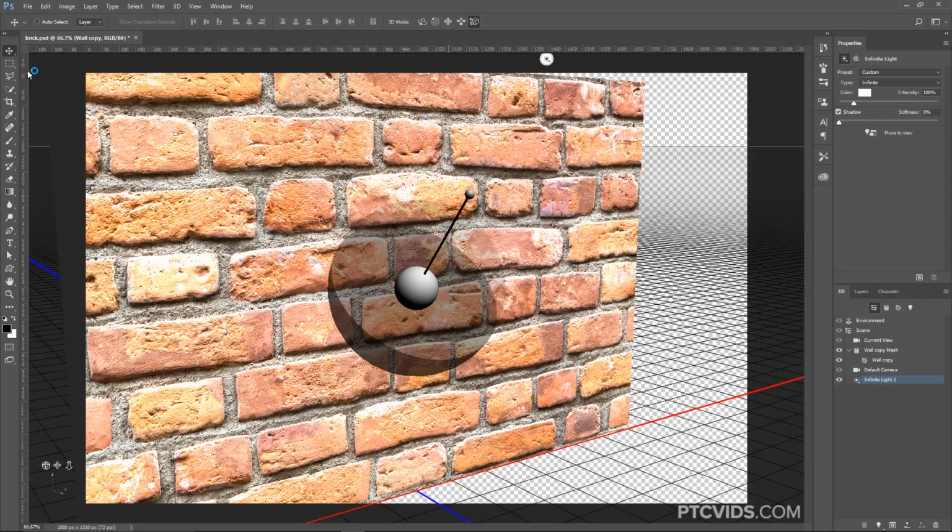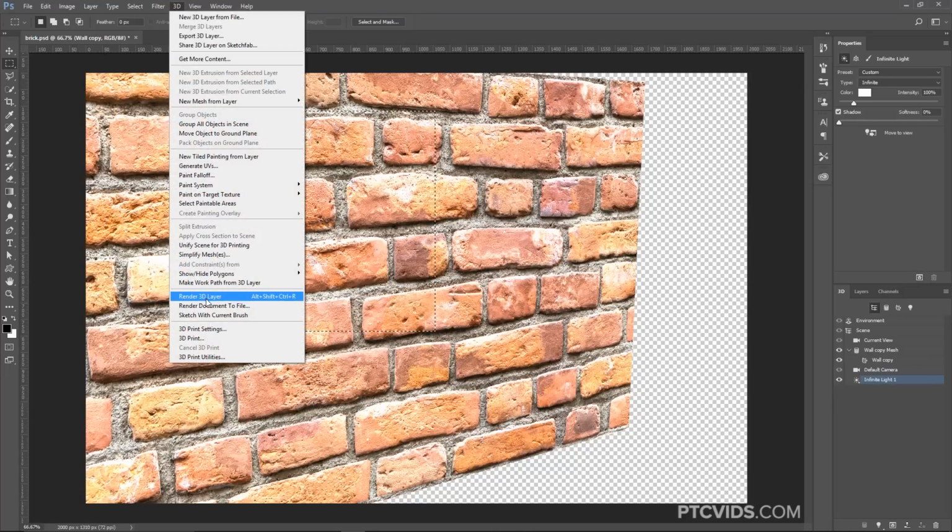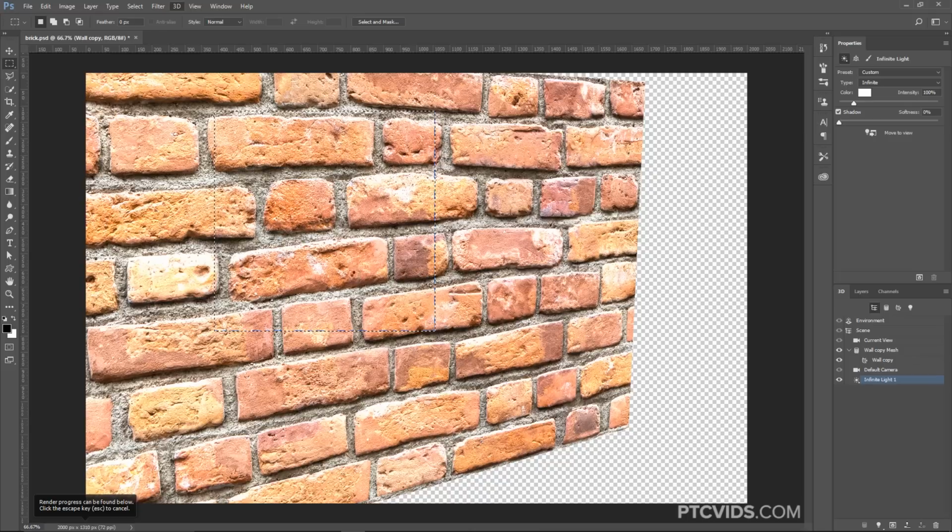You can also click on the rectangular marquee tool, click and drag a selection, just a small selection, so that we could render this section. The render button is here. You can also go into 3D, render 3D layer, or you can use the keyboard shortcut Alt-Shift-Control-R. And once you do that, Photoshop will start rendering this section.